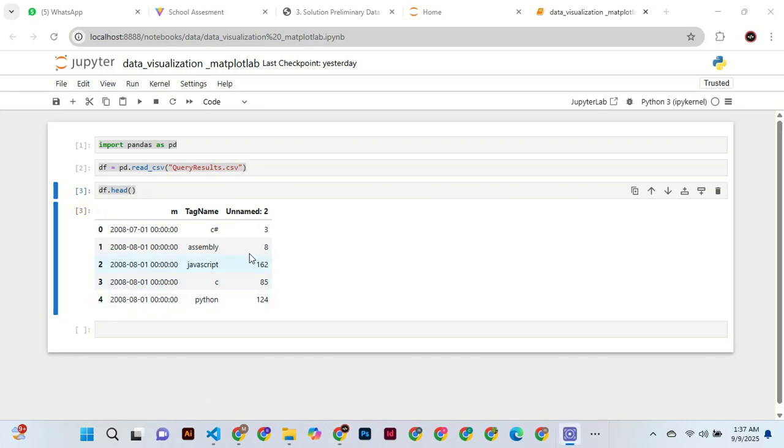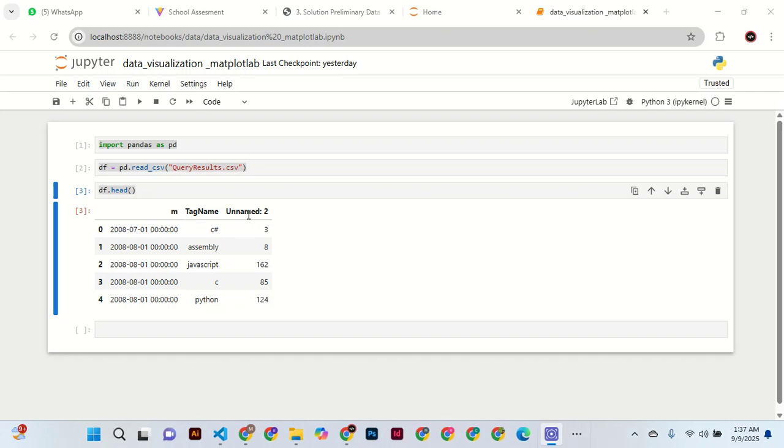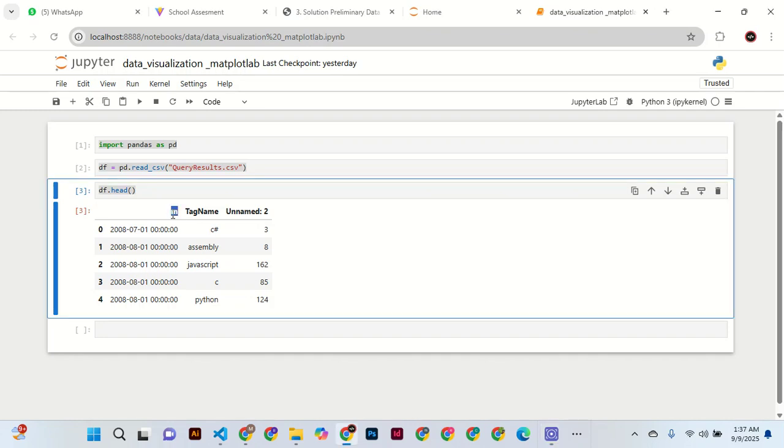Okay, now to change these names, let's say we don't want "tongue name" here and "unnamed two" here. We want something that is actually named. We don't want this column of data that doesn't make any sense.